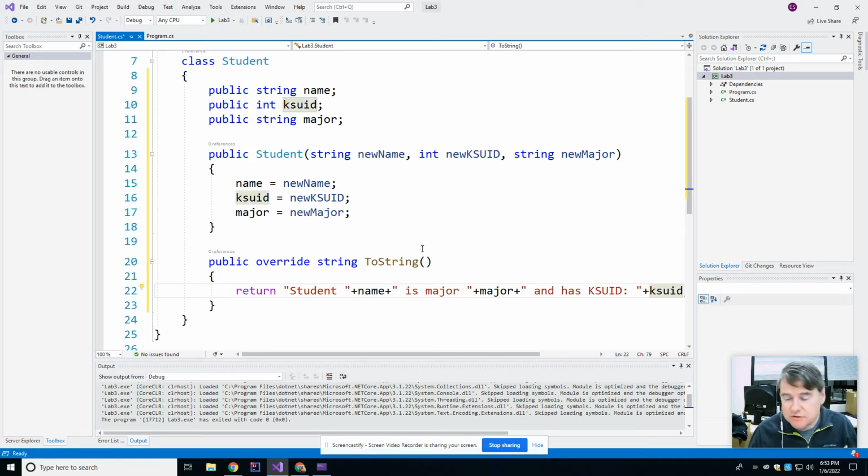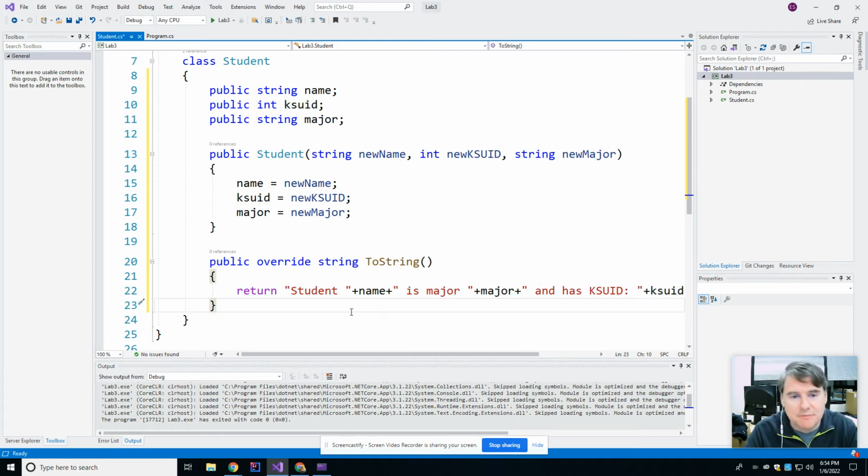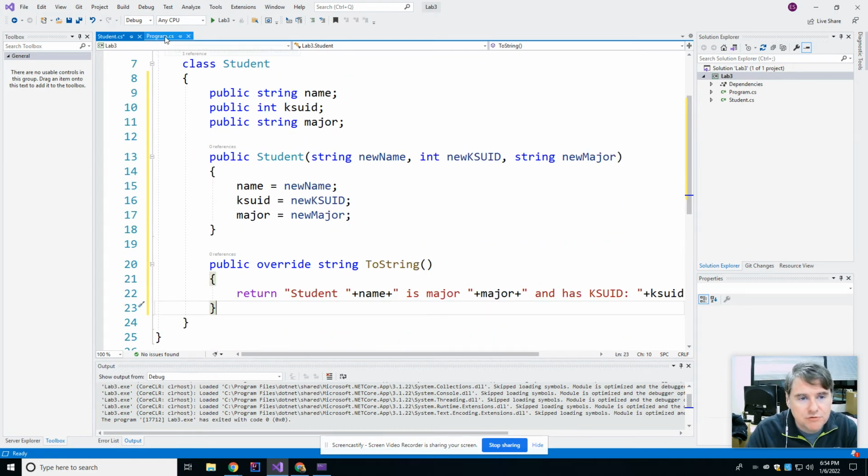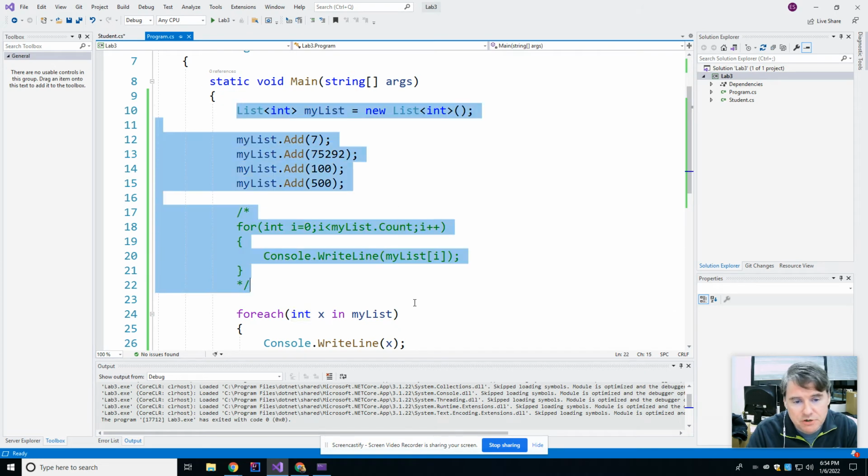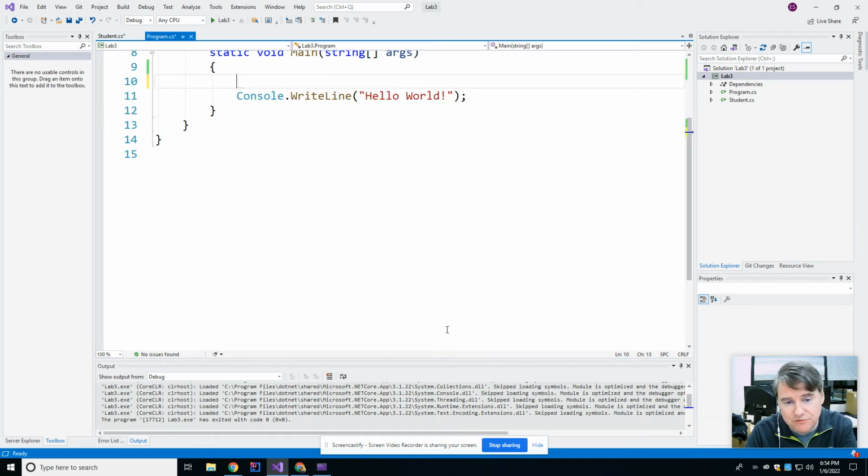Okay, so again, the toString, anytime that you use the object as if it is a string, toString is automatically called, and it will return this instead of just returning the name of the class. All right, so back over in my main program here, I'm just going to erase all of this because that's what I had done a few moments ago.